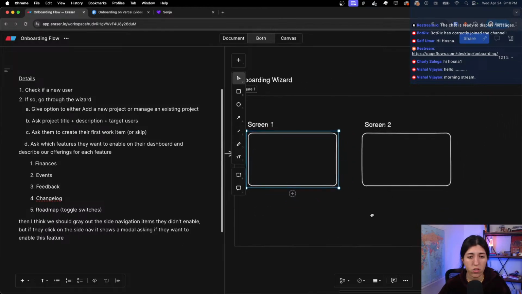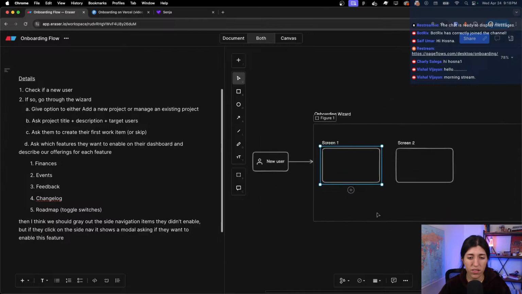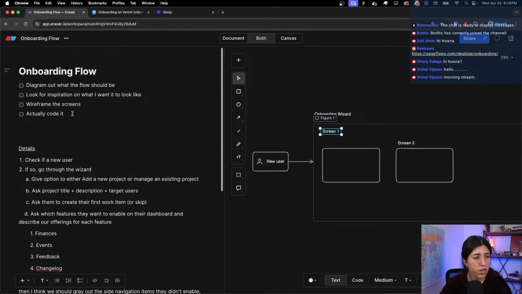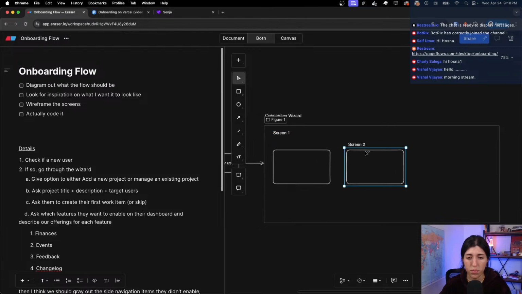So right, screen 1. So I guess yeah, this is wireframing. I think it's a wireframe. But yeah, okay. Let's make this a little bit bigger, so then I can diagram it out. Okay, yep. Look for inspiration.